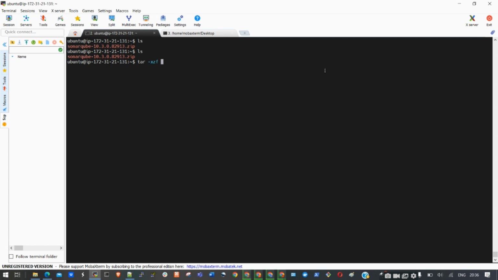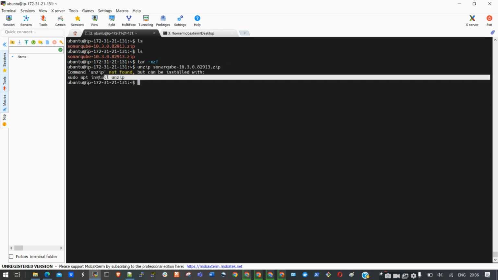Okay, sorry, this is actually a zip file, right? So I need to unzip. Unzip sonar, okay, let us see. Unzip not found, that means unzip is not installed. So this is the command to install unzip.